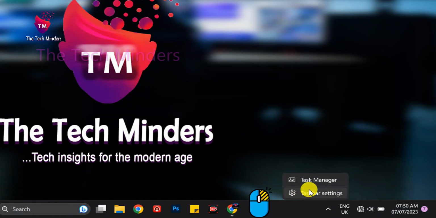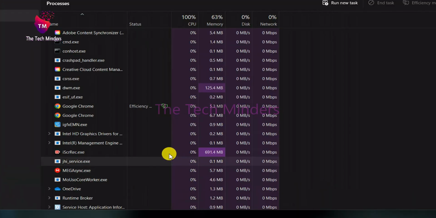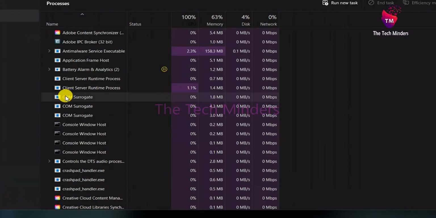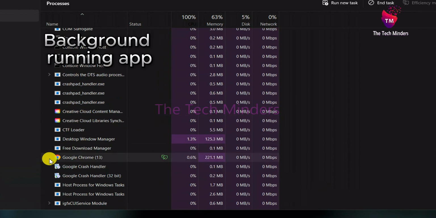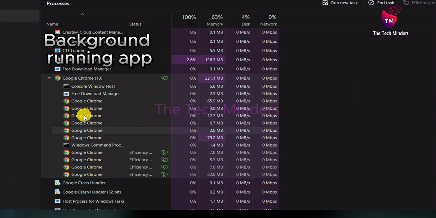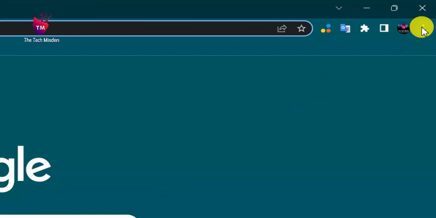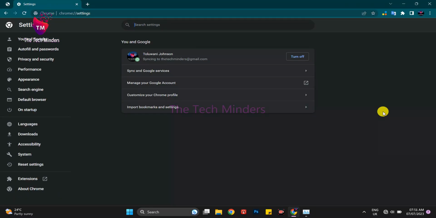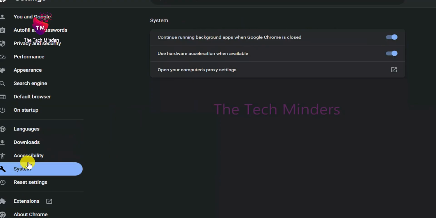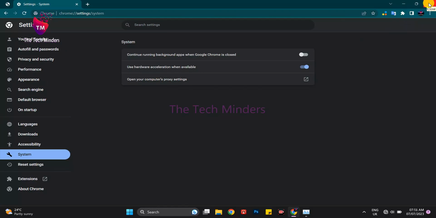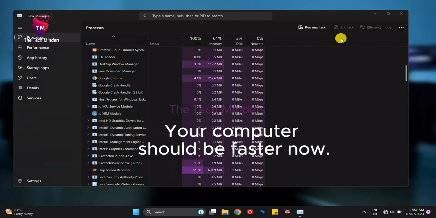Right-click on the taskbar and select Task Manager. You can see a whole lot of background applications. We will turn off the Google Chrome background application so it doesn't run when you close the browser. Your computer should be faster now.